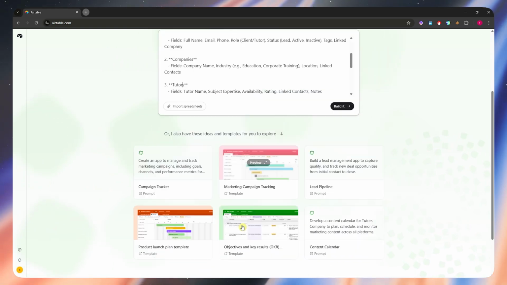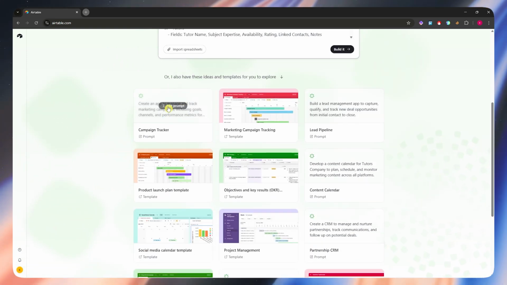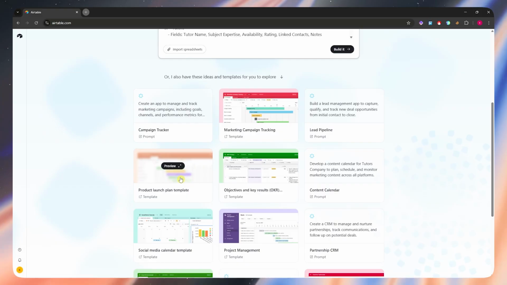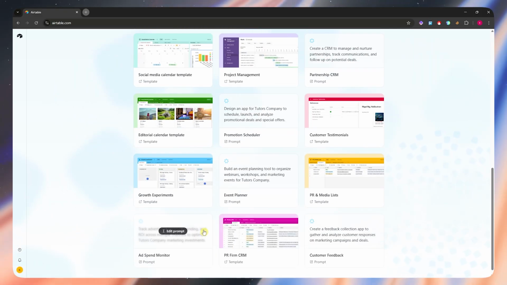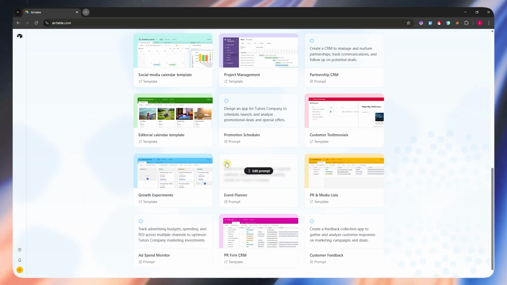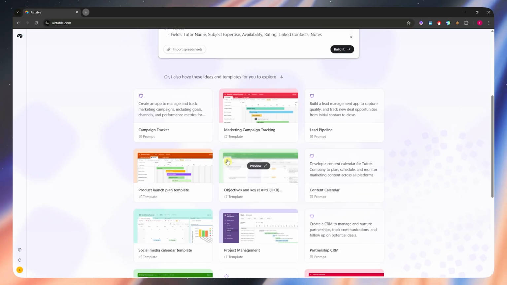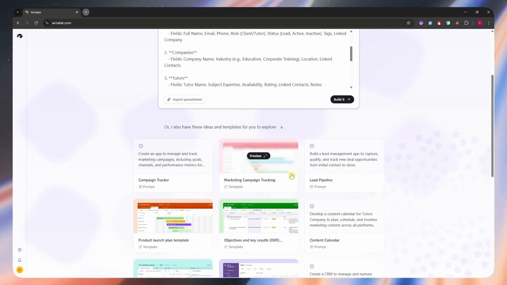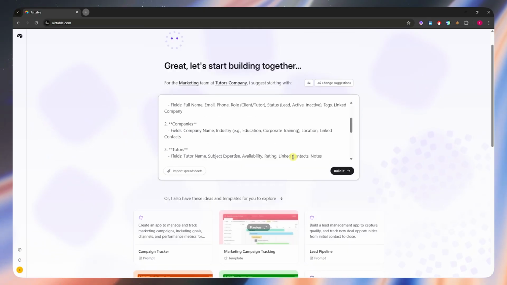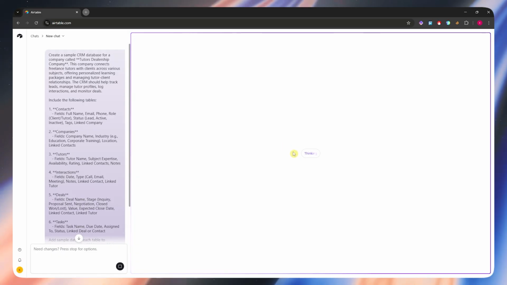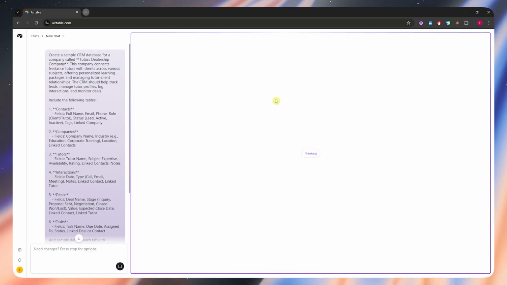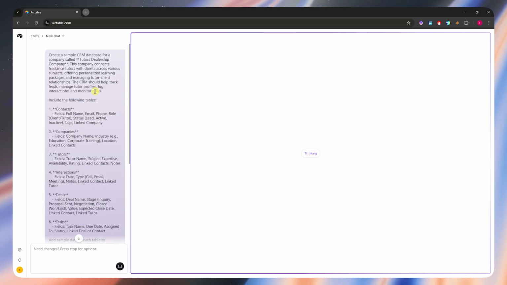Another option that you have is these templates that you could create using Airtable. So these are also another option for you to get started with a CRM in Airtable, but you'd have to find a template that is CRM based. Click here on Build It and it will now start building. We just need to wait for it to finish building our CRM from our prompt.